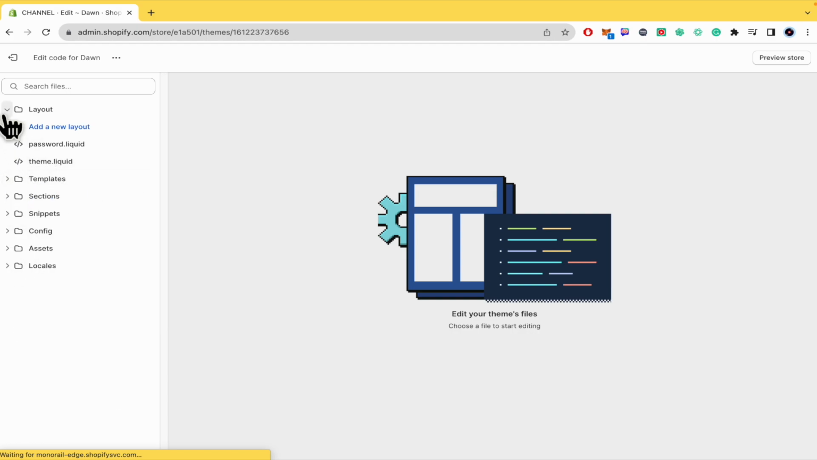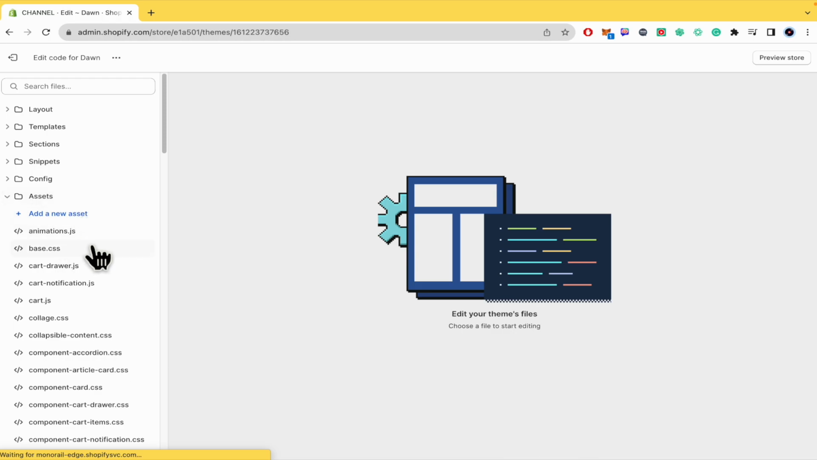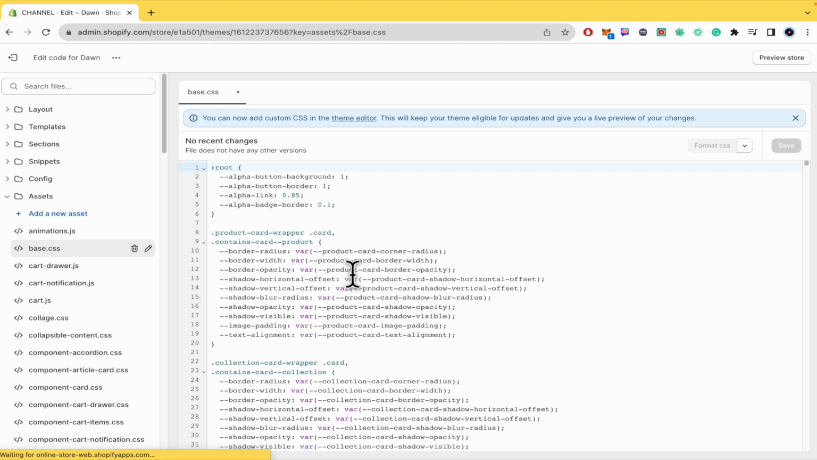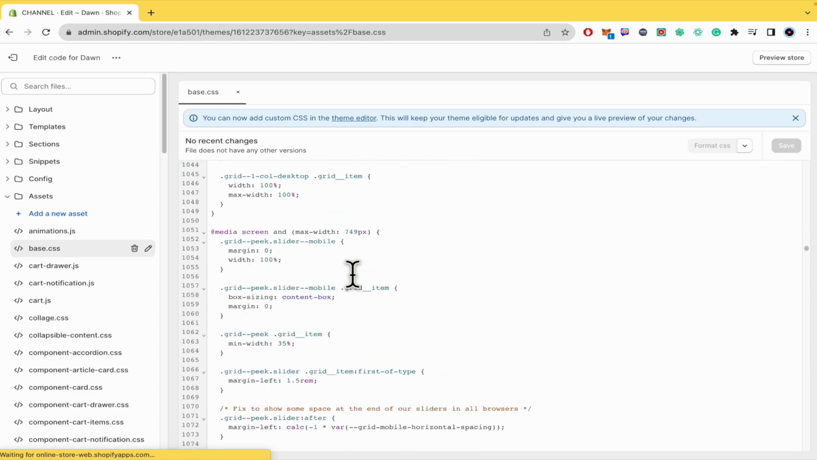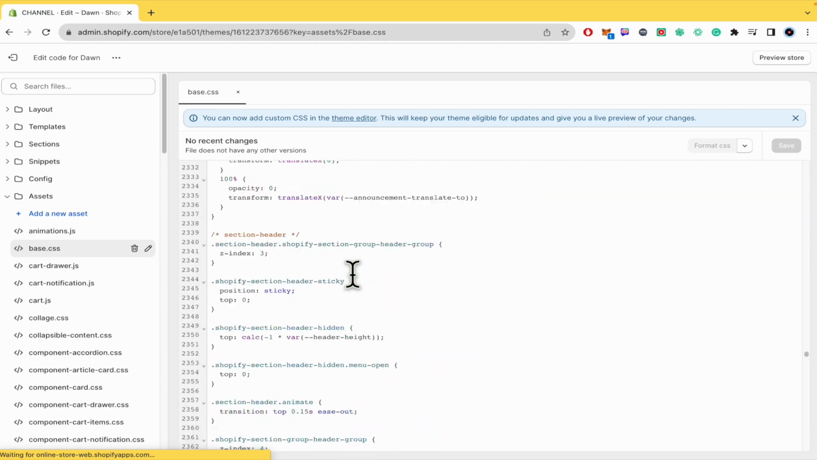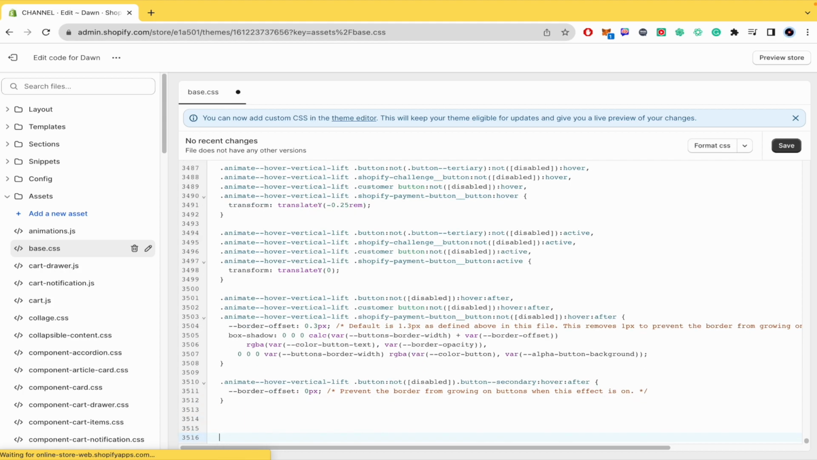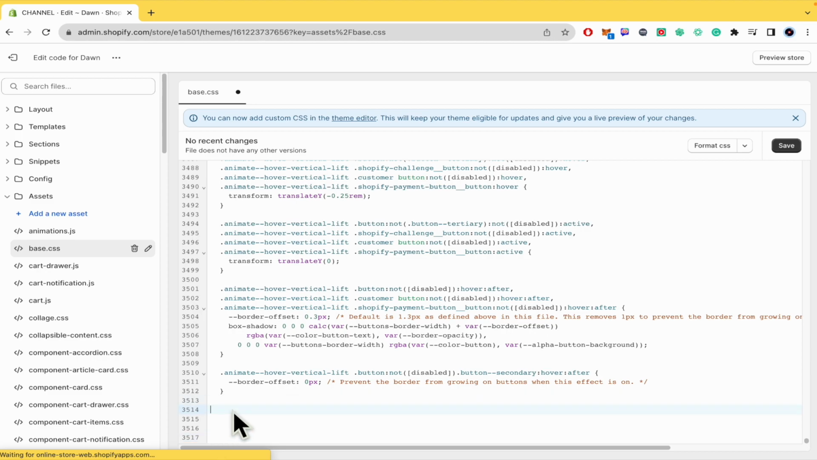By now, I'm going to close all this. I'm going into assets, the folder, and now we're gonna click into base.css. And we're gonna obtain this code. What we must do is scroll down all this code. So here you must find the last bracket, and now I'm gonna click enter here to add some more spaces, and you must add the following code.